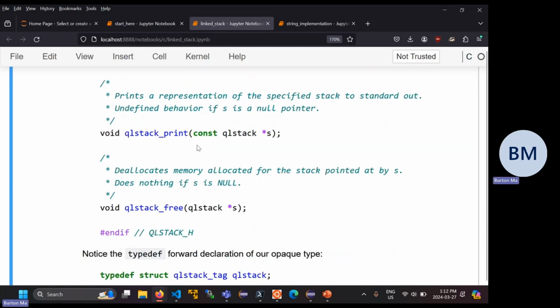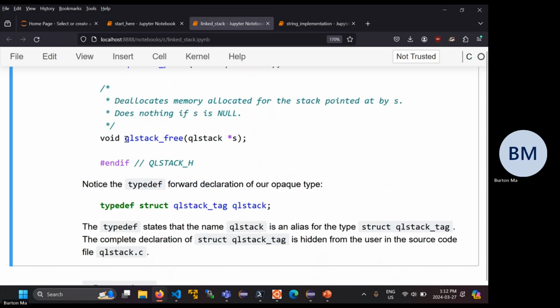Print is going to print a stack, which is going to be useful for us. And again, this is C, so we have to clean up after ourselves. Free is going to free all the memory that's used by the stack. Now to free the memory that's used by the stack, you have to free all of the nodes belonging to the stack, and you have to free the structure consisting of the stack itself.